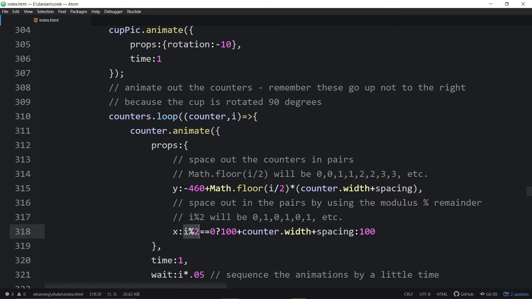And then the bottom one here, we're using the modulus, which is the remainder. So that's like I divided by 2, and what's the remainder? 0 divided by 2 is 0 remainder. 1 divided by 2 is 1 remainder. 2 divided by 2 is 0 remainder. 3 divided by 2 is 1 remainder, 4 divided by 2 is 0 remainder, etc. So you get 0, 1, 0, 1, 0, 1. If it's double equal to 0, then use 100 plus the counter's width plus the spacing.